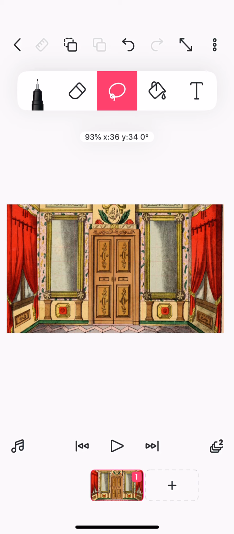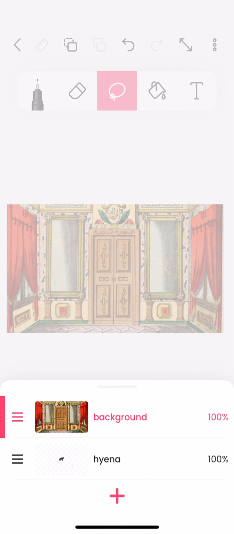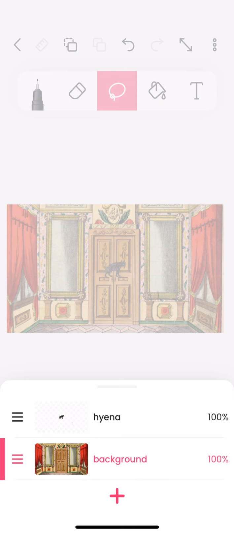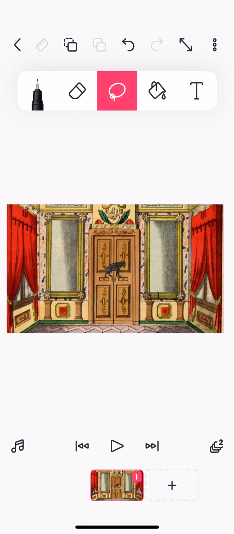So now you might say, well, where's our hyena? Well, let's go back to the layer icon in the lower right, and we can see that the background is above hyena. So let's move the background to the background. So I grab the hamburger menu on the left and move it underneath hyena. I'm going to touch hyena because we're going to animate that next. And I can see my hyena now on top of the background.